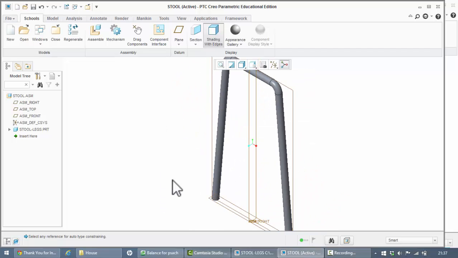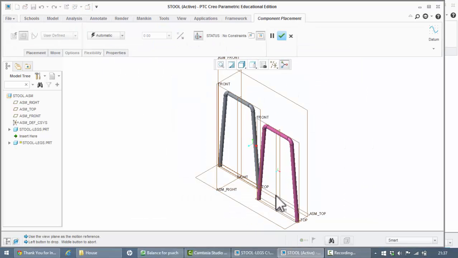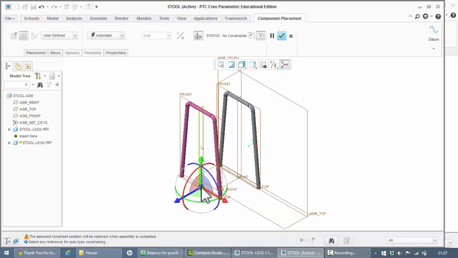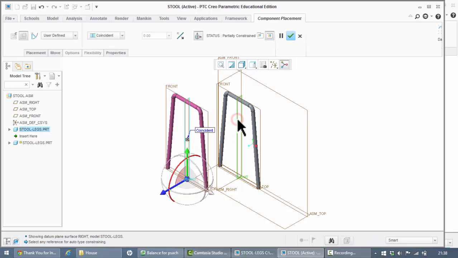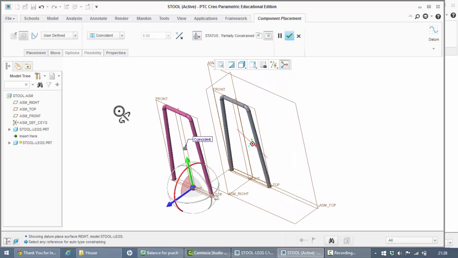I need another set of legs parallel to these, offset by about 120. So I'm going to assemble them in using the same file. And this time, instead of using the default setting, I'm going to take that work plane there and the one that matches it on the other pair of legs and make it coincident. So this plane and that plane is lining up. It may not look like it in your view, but if you rotate it, it is.